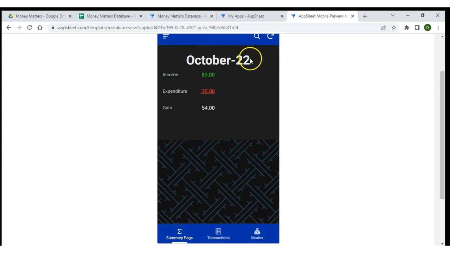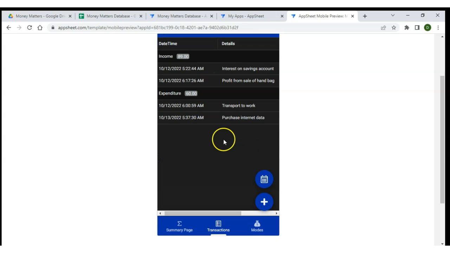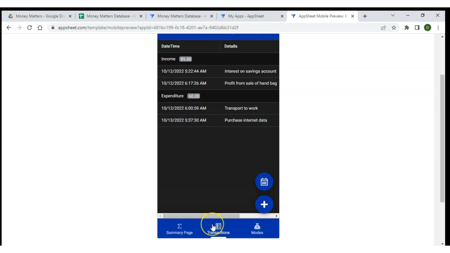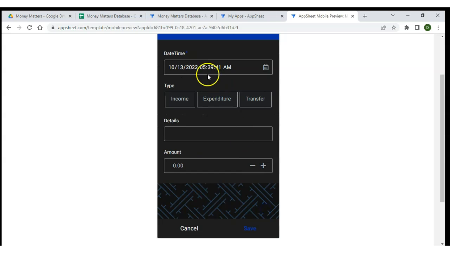I have the month we're operating in. I have the income that's been generated for this month, 89 Ghana cedis, and the expenditure I've made, which is 35 Ghana cedis. So currently, I'm making a gain of 54 Ghana cedis. Now I'm coming to the transactions page. When I click on the add button, you realize that the dates have been pre-filled. So the user is not supposed to input the date, it's supposed to come automatically. That's the first thing you should know.